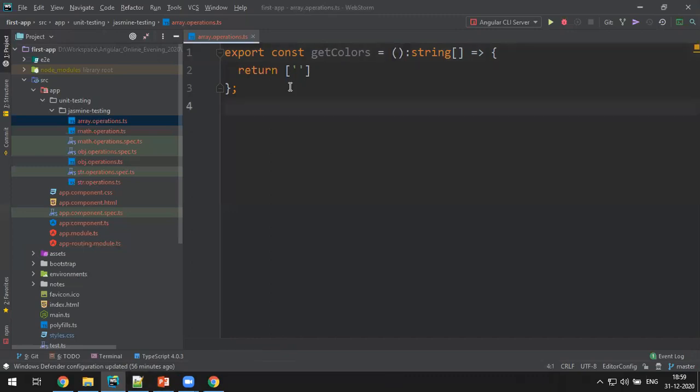Okay, fine. So get colors returns a few colors like white, black, silver, purple. Okay, so four colors it returns. Simple function. So now for this I want to write test cases.